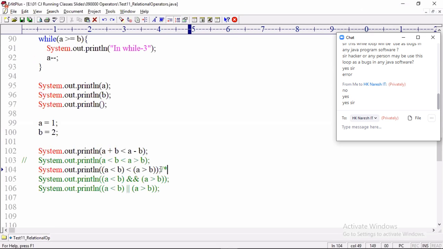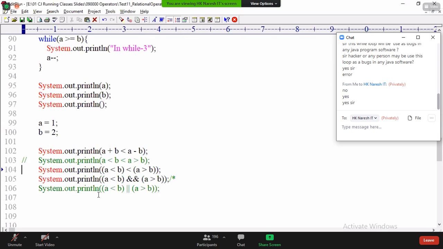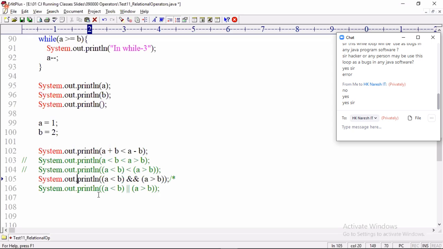Nice. Can you think like a compiler and give me the correct answer? Next, tell me, is there any compile time error now? No. Why? Here I have used a logical operator. Logical operator inputs are Boolean.